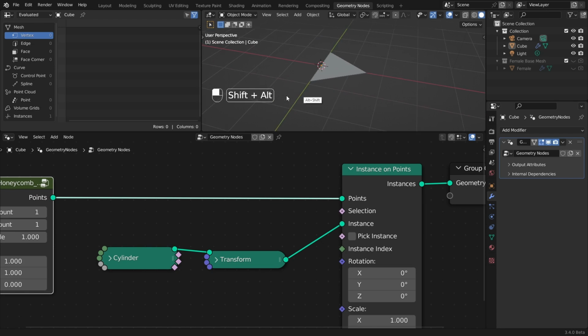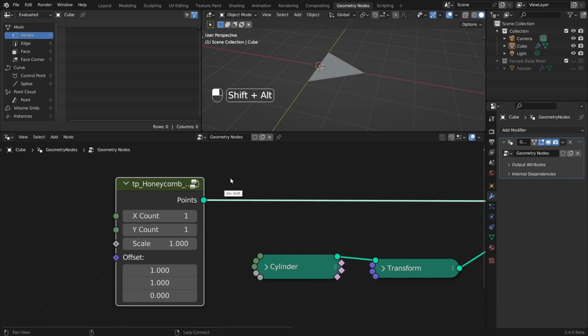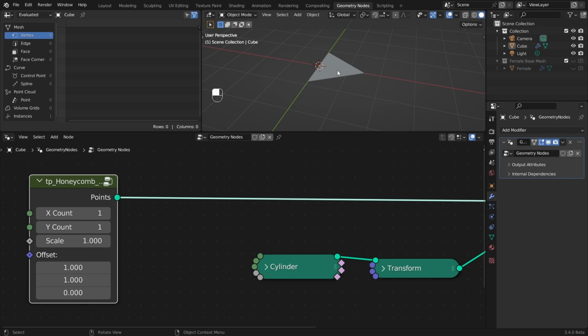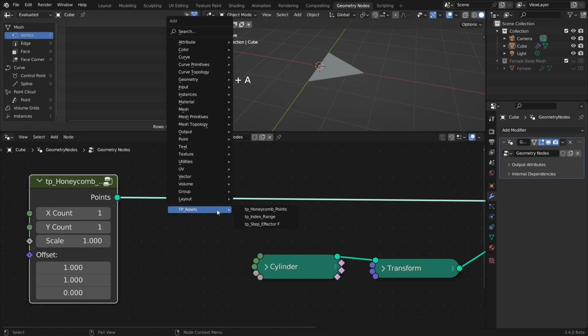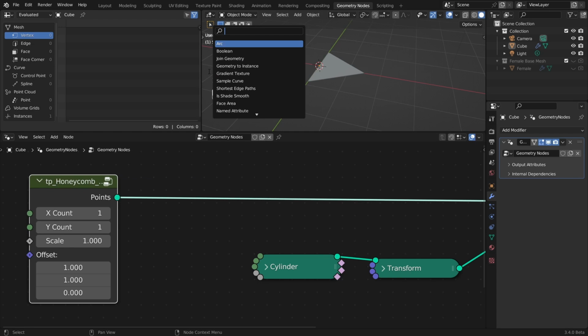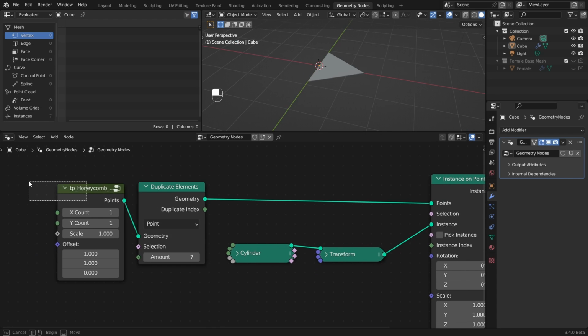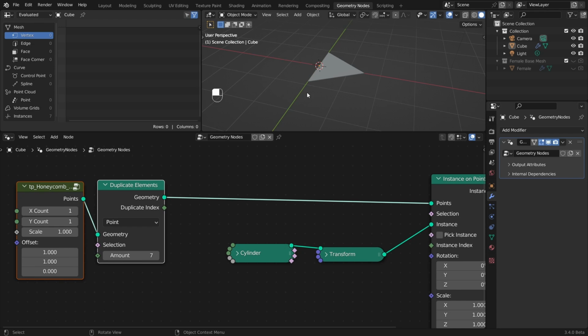Okay, so what I want is not just one triangle but multiple triangles, at least 3 triangles, but I will duplicate this point to maybe 6 or 7 times. So we can use a duplicate elements node for this, and I will duplicate this to, let's say, 7 times. So we have 7 triangles at the same position in 3D space.